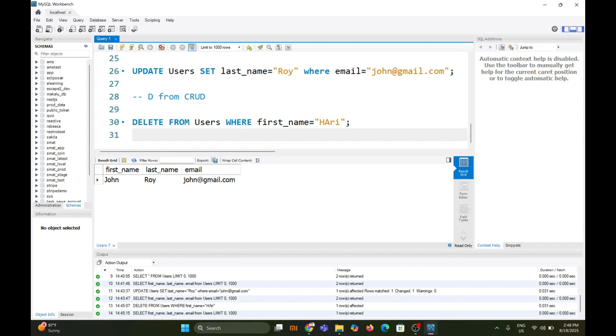So finally, we learned the CRUD operation in MySQL database by executing create, read, update, and delete queries inside the MySQL table, and we saw how the operations work in practical. So this is all for today's video.